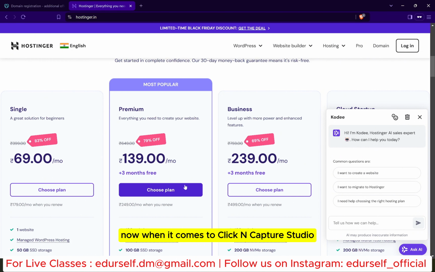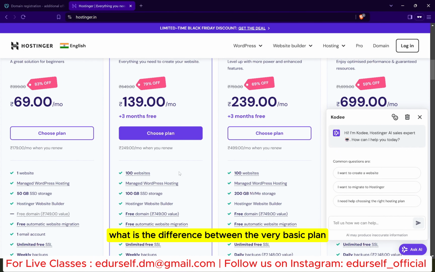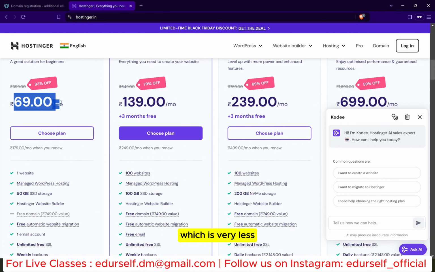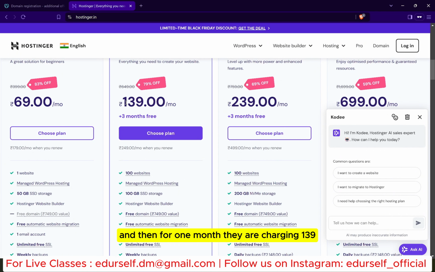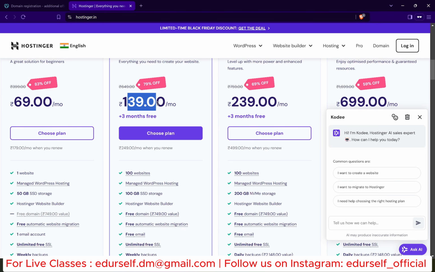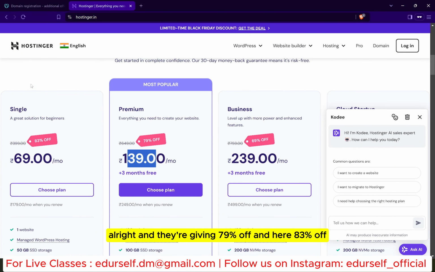Now when it comes to Click and Capture Studio, it is a startup and a small business, so it's always good to go with maybe this plan or maybe this plan. Now let's understand the difference between the very basic plan and this particular plan. For 1 month they are charging 69 rupees, which is very little, and for the other plan 139. They are giving 79% off, and here 83% off, and they are telling us that most users will go for 139 rupees per month.